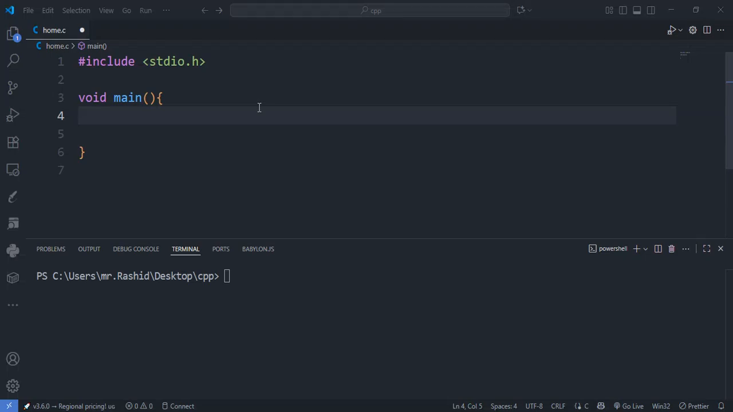In this lesson, we are going to learn about constants in C. A constant is a value that does not change during the execution of a program. Unlike variables, which can be updated, a constant keeps the same value once defined. So let's explore the different types of constants in C and how to use them.